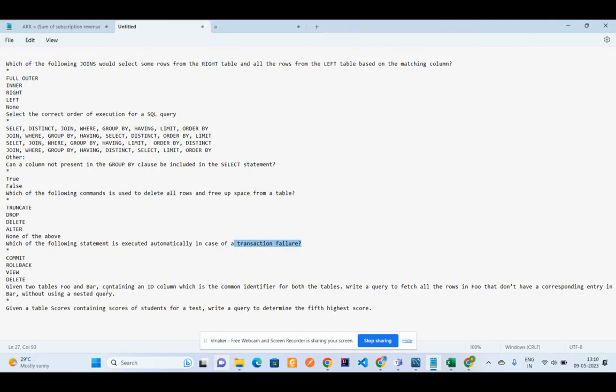Given two tables foo and bar containing an ID column which is a common identifier in both the tables. Write a query to fetch all the rows in foo that do not have a corresponding entry in bar without using a nested query. So in this case, you can use left join. So we have to use the same concept which we have used in the first video. I will be discussing this in the next video, but you can directly use left join.